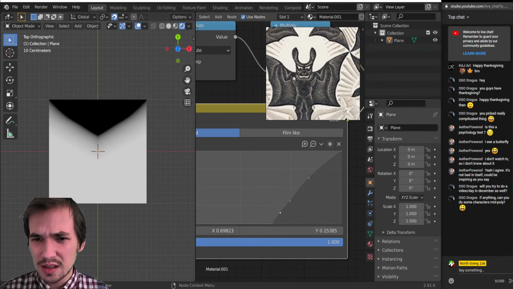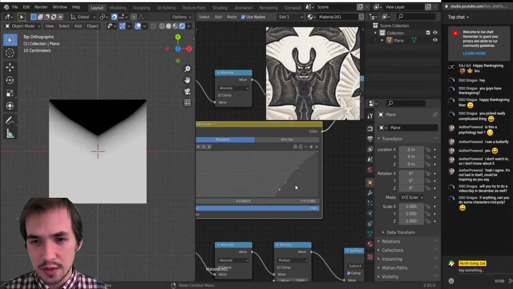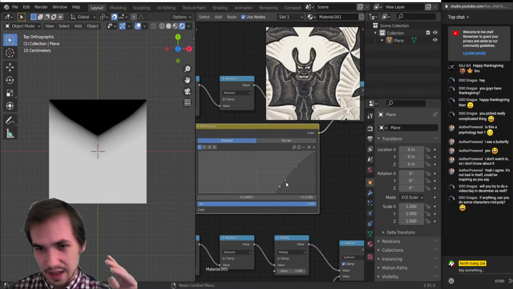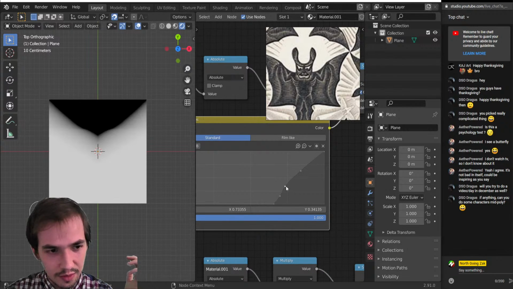So I'm trying to get this shape, but then I have to cut it out around there. So I'll have to combine it with another mask and then add it onto another mask. I guess we'll see how that works.